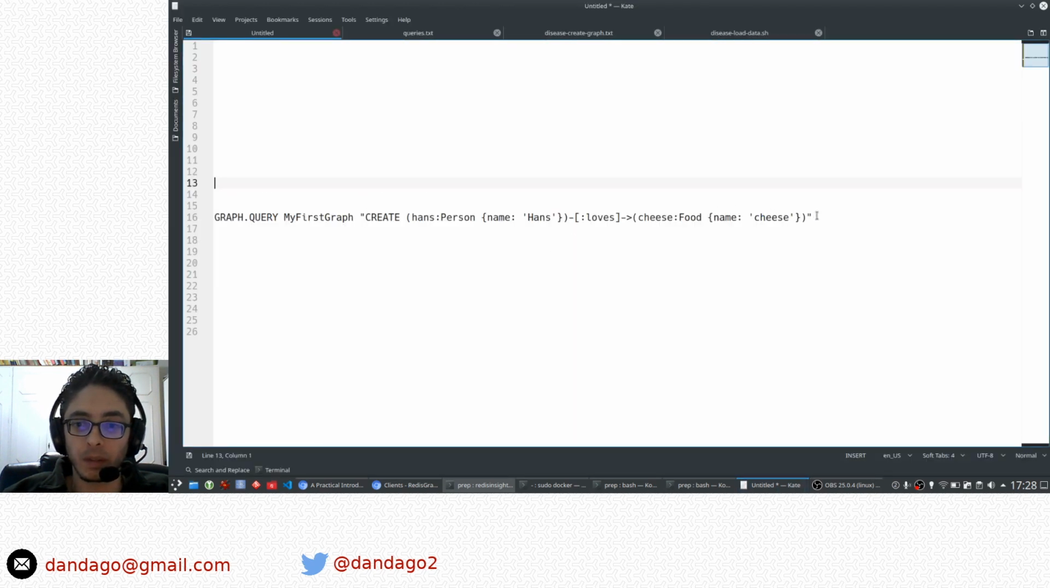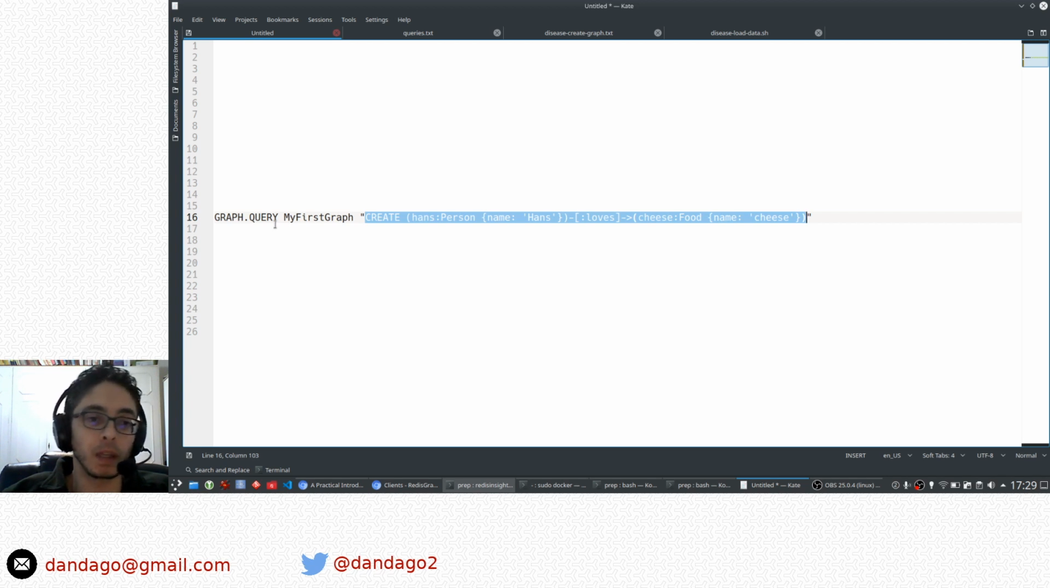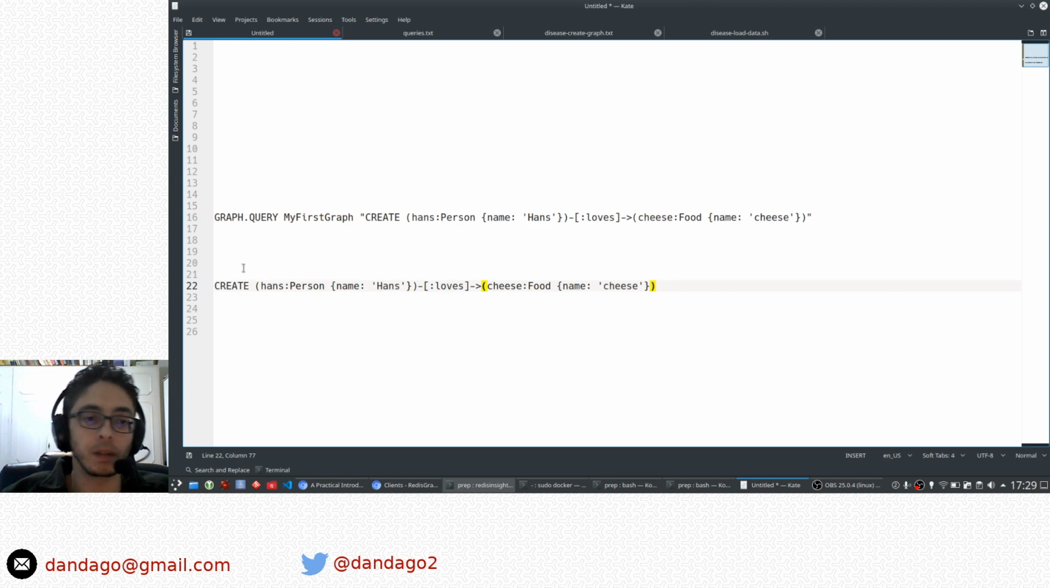So this is a typical command we would run in Redis CLI, and it looks a bit weird because it's actually a Cypher query within a Redis command. So the first part, graph.query, is a Redis command just like get or set. My first graph here is the key, so the whole graph would be stored in this key, and the parameter in quotes is the Cypher query itself. Let's look at it separately to try and understand it.